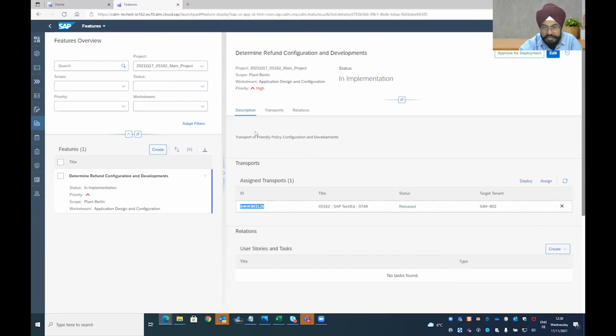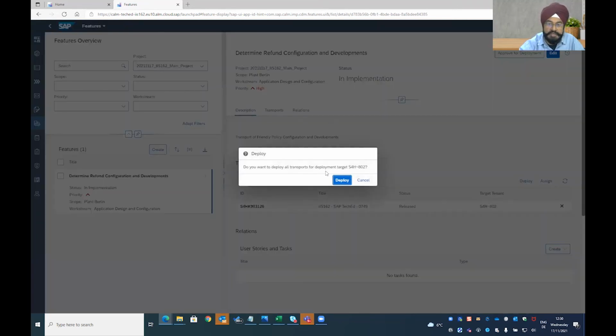So you start with the requirement, and if the smallest unit is transport, then you can really track the status end to end on where things are, if there are any errors along the way, right? So in this case, let's go ahead and click the deploy button. Okay, are you sure? Do you want to deploy the transport?